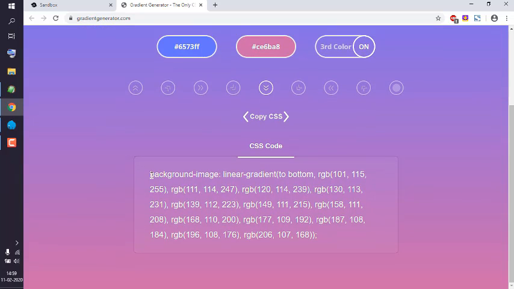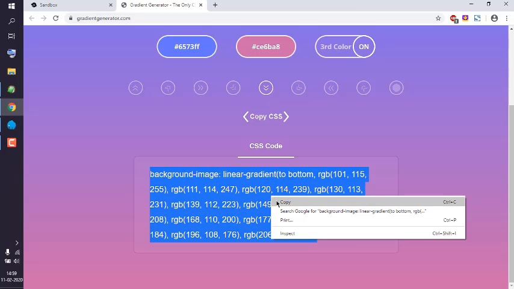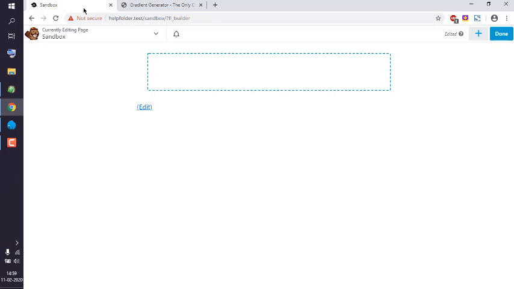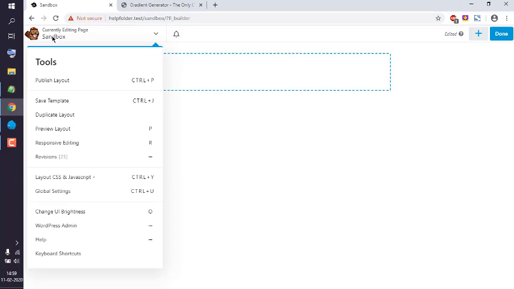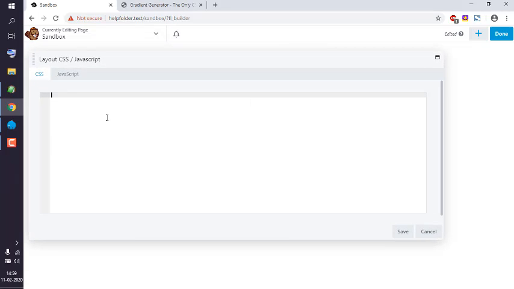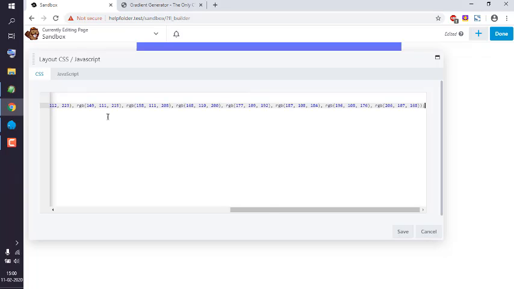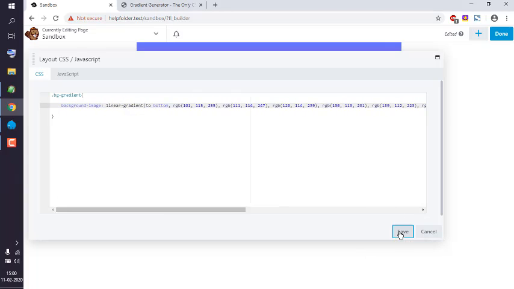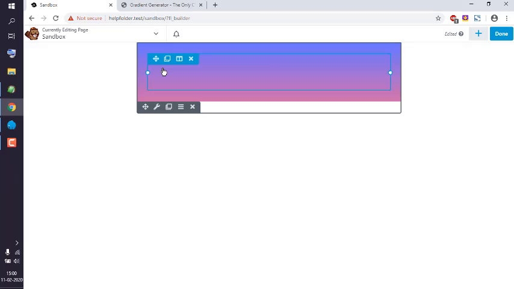Okay, now you have to copy this CSS entirely, then go to your page and here go to your layout and CSS. Okay, here we add our class bg dash gradient and make sure to add your code that you just copied, paste it here. Okay, and then save, and you will find that your current one row column has that gradient added.